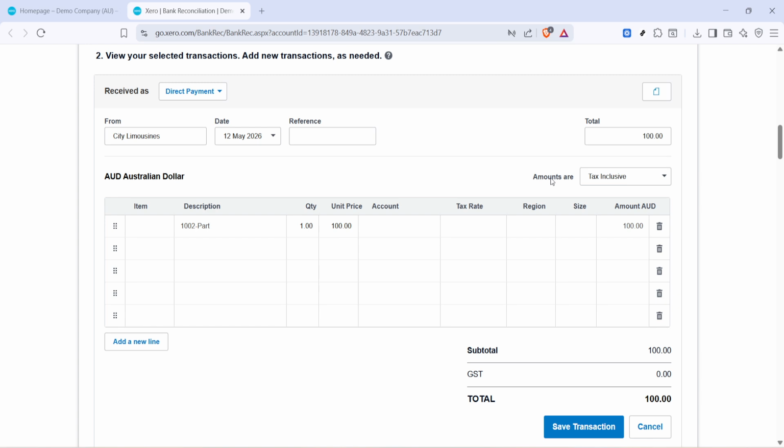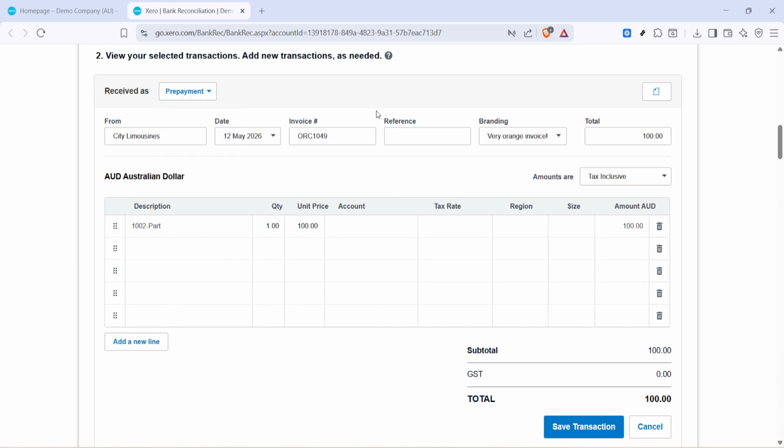When everything looks right, click Save Transaction. Xero will create the prepayment and associate it with the bank line, clearing that line from your reconciliation. The amount is now stored as a customer prepayment that you can allocate later when you raise the invoice.